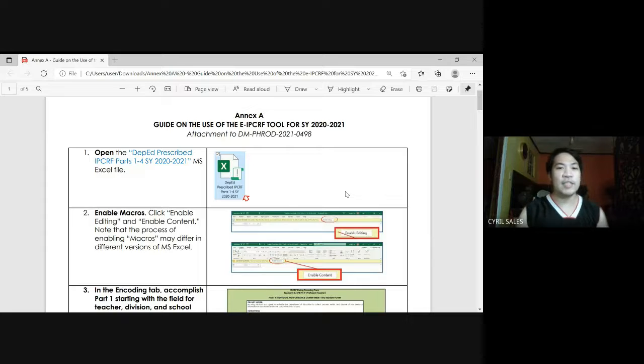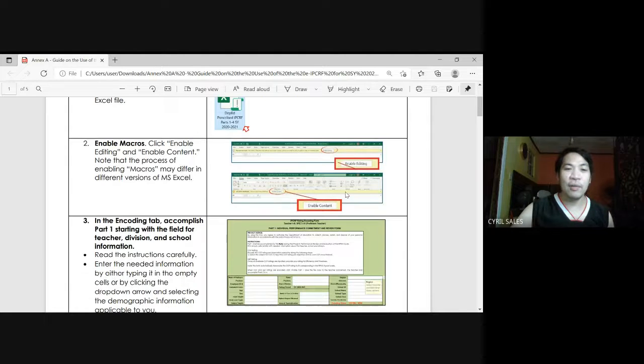Okay, so dito na muna tayo sa Annex A, Guide on the Use of the EIPCRF tool for school year 2020-2021, attachment to DM-PHROD 2021-0498. The first step is open the DepEd prescribed IPCRF parts 1 to 4 school year 2020-2021 MS Excel file. Next, enable macros. Click enable editing and enable content. Note that the process of enabling macros may differ in different versions of MS Excel.